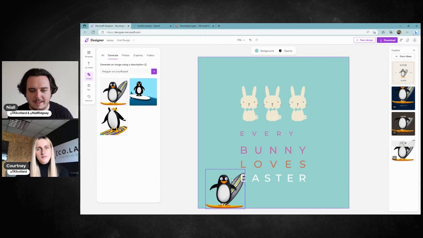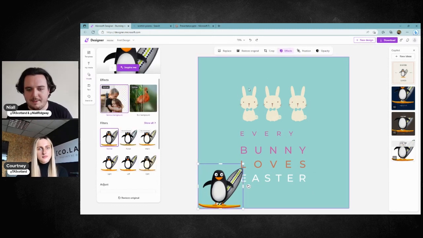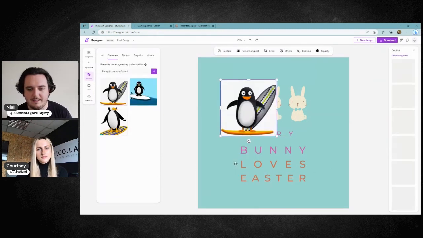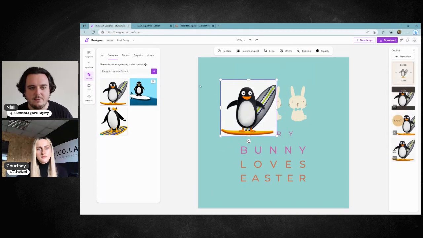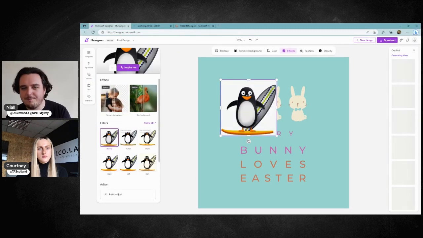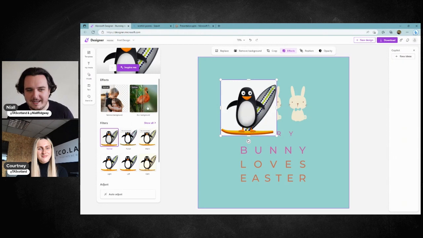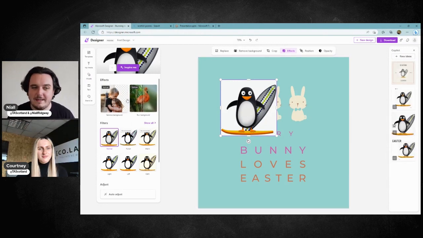You'll also notice, if I go back, and then on the left-hand side, if I go restore original, let's try this again. There we go. When I add in my image for the very first time, we get two different effects that appear. So this is where we can remove the background, but we can also blur the background.